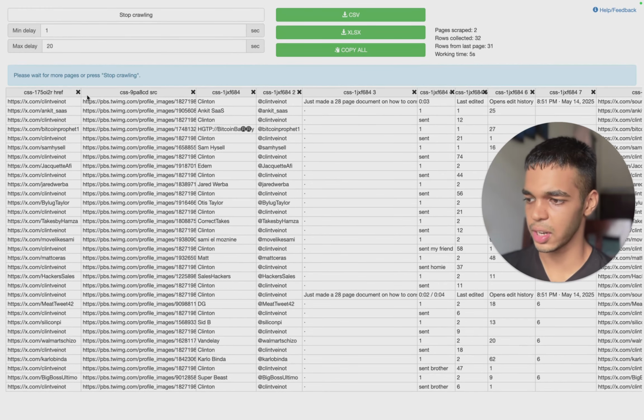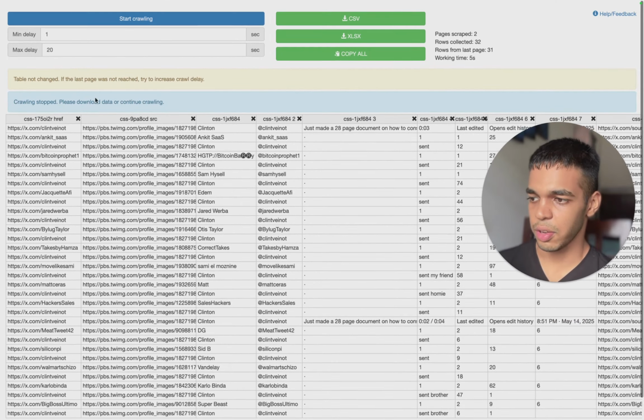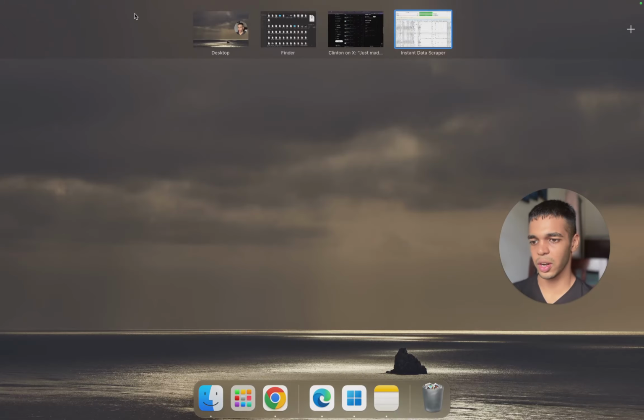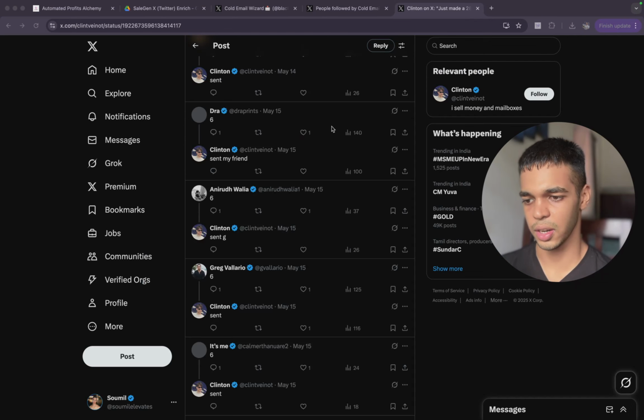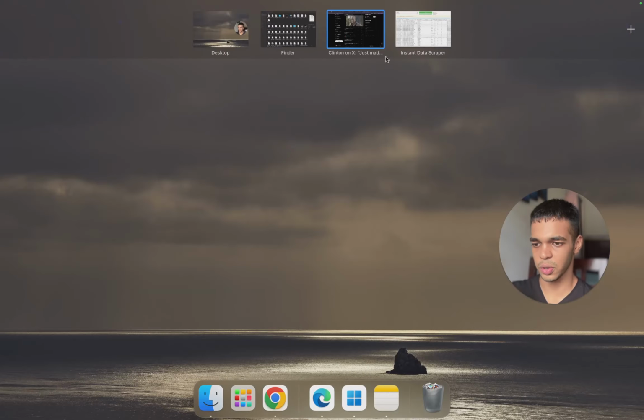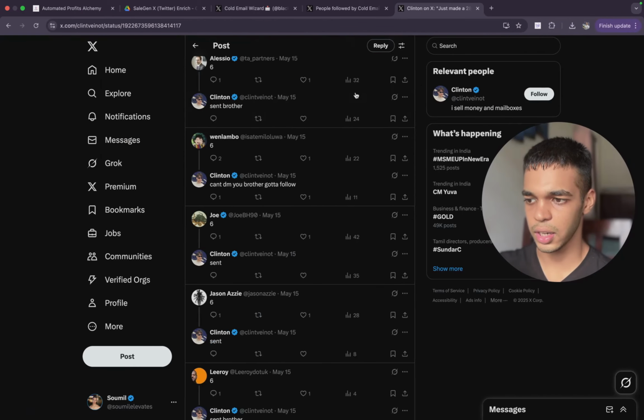So that's how you can get access to usernames of people that have replied to a particular person. That's definitely possible as well. Again, if this stops, just click on start crawling again. It usually just stops, and then it's automatically going to scrape it. You can scrape a lot of different things. I'm actually going to stop it because right now I don't need it.